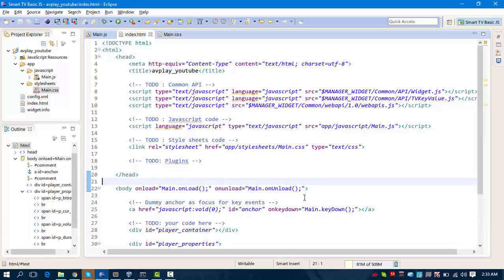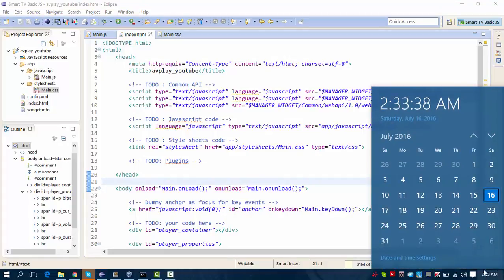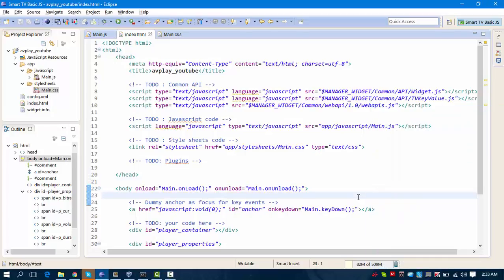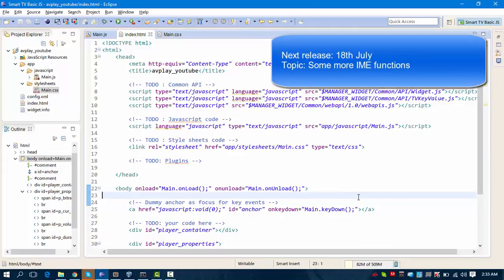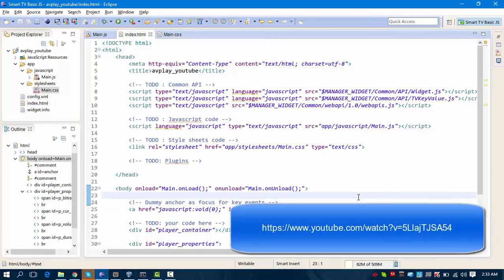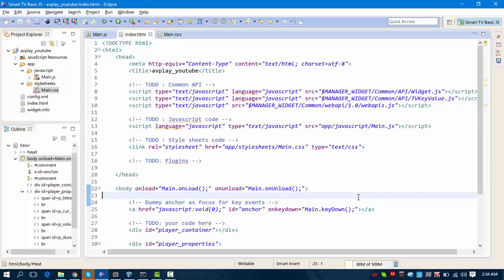My next video is scheduled to be released on 18th, that is coming Monday, in which I'll be demonstrating some more inner functionalities of the IME editor. In one of my previous videos, I had shown you how to initialize an IME and how to call its text selector, etc. In my next video, I'll be showing you some more methods, like the ones that we saw in the avPlay class in the current video. My next video will be based on the IME editor, a little bit more advanced than the one that was published previously.